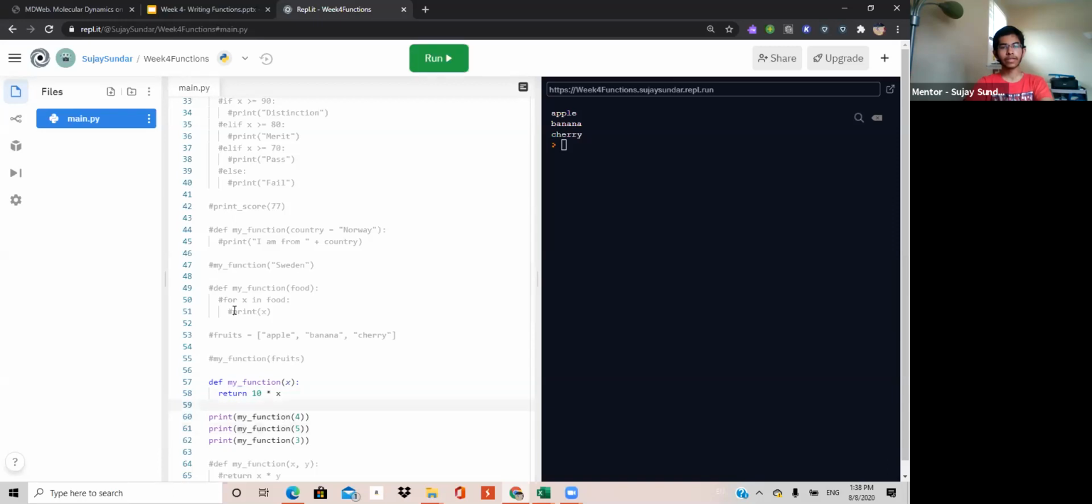So when we run this, we get 10 times 4, which is equal to 40, 10 times 5, 50, 10 times 3, 30.